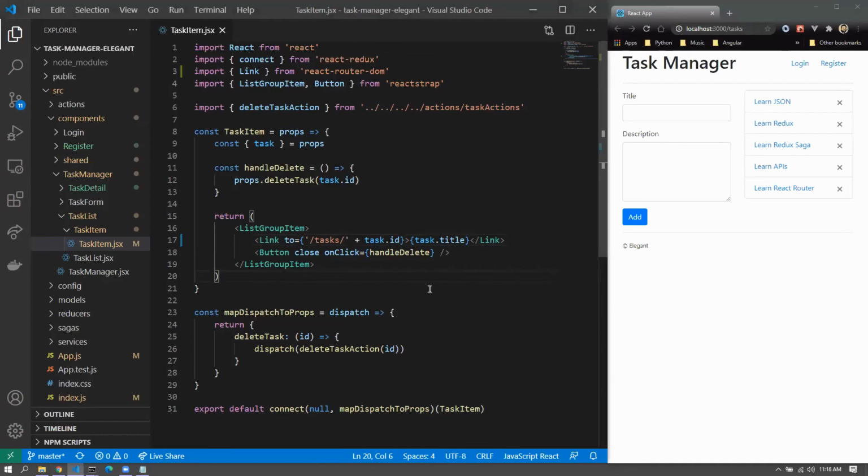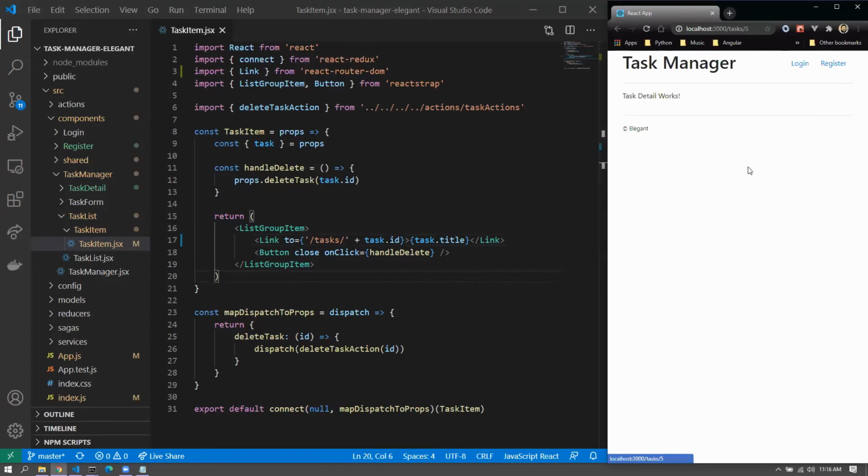Okay, so this being done, we would now like to get the ID from the URL, and first display it inside the UI of the task detail component. All right, so that is my next problem statement.